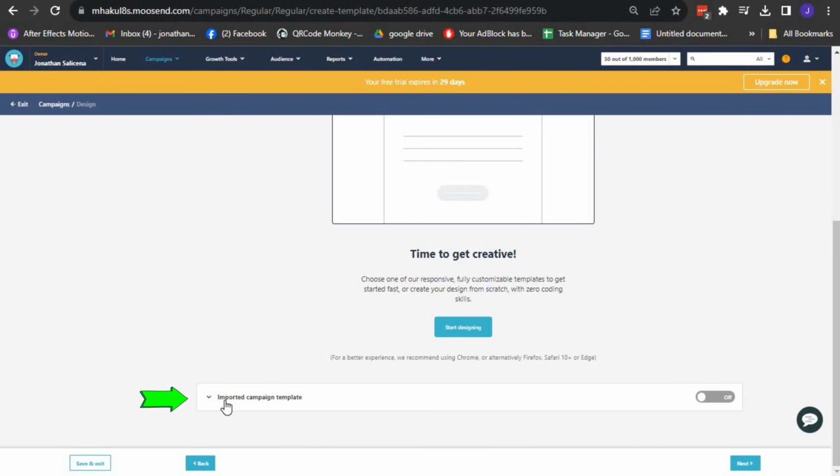Imported campaign template. Toggle the switch to on if you want to import a campaign using an existing template from a URL, your computer, or by pasting HTML code.